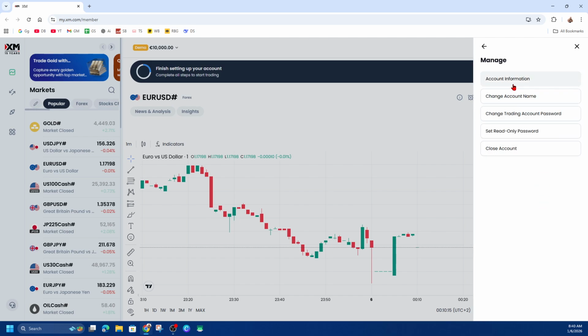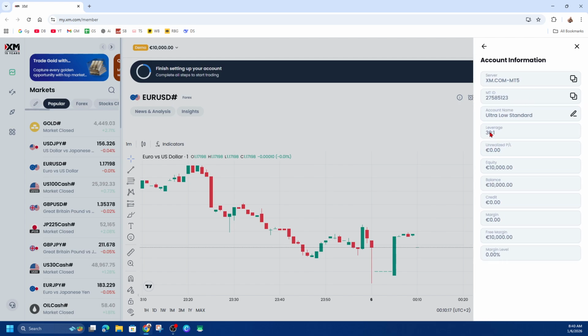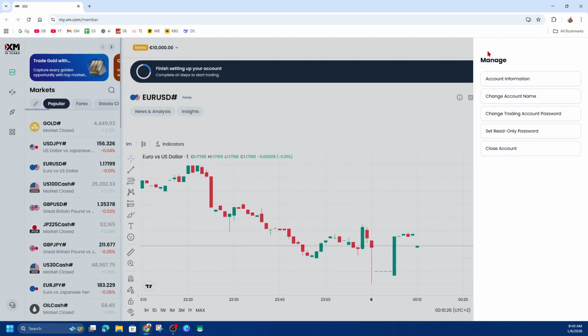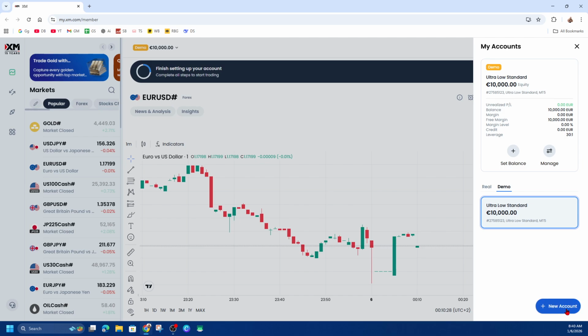So what I've noticed, if I go to account information, its leverage is 30 to 1 and there's no option to edit. We can go ahead and edit the account name and stuff, but there's no option to actually change the leverage. So basically what we want to do is just create a new account.